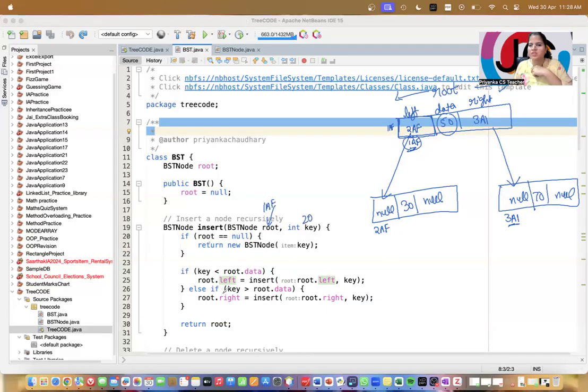Is this root null? No, it is not. Is 20 lesser than root dot data? So what is root? 1AF. 1AF dot data is 50. Is 20 lesser than 50? Yes, it is. So this means you will try to go towards the left because it is a binary search tree, and only binary search tree is in your syllabus. So you are calling this method insert root dot left comma key. So what is root dot left this time? What is the left part of 1AF? It is not null this time. It is actually 2AF.